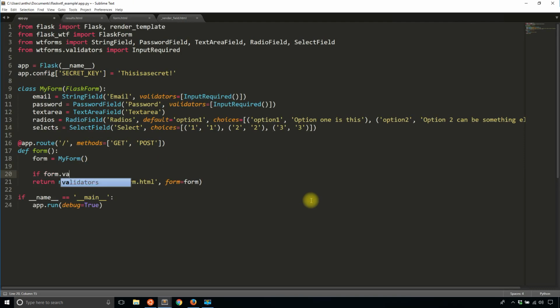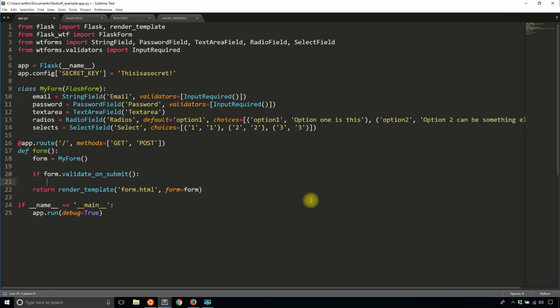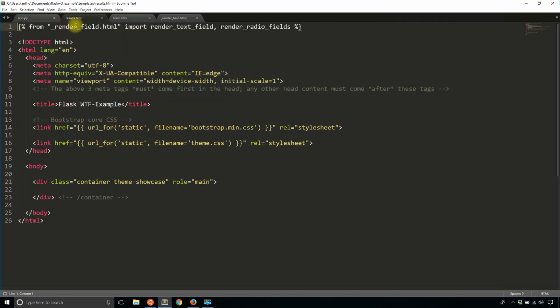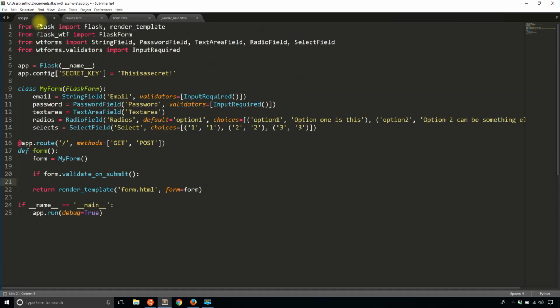So now what I'll do is I'll put the validation part in my route. So if form.validate on submit, what I want to do is pass in the values from the form to another template so I can view them. So I have this results template that I started working on. In here in the div, I'll actually display the results. So first, before doing that, I'll return render template. Results.html is the name.